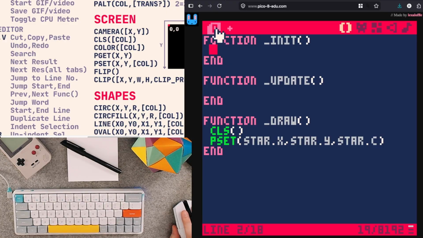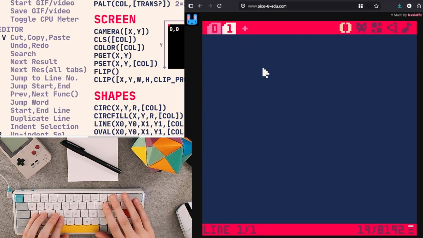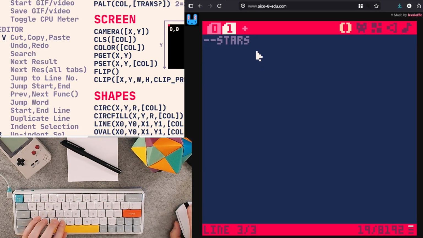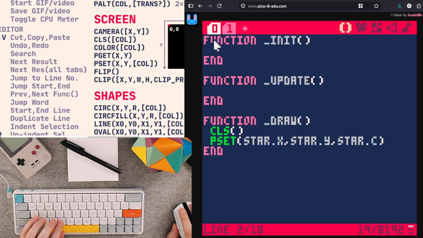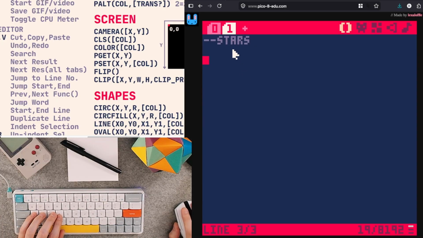Up here, you see this little tab thing that says 0? There's actually a way to organize your code, and you can click this plus, and it gives us a new tab. And we can leave a little comment for ourselves at the top here, and we can say this is our tab about stars. And when we mouse over, we can be in tab 0 and mouse over, this is where we're keeping our stars stuff. All right, let's make a little stars factory.